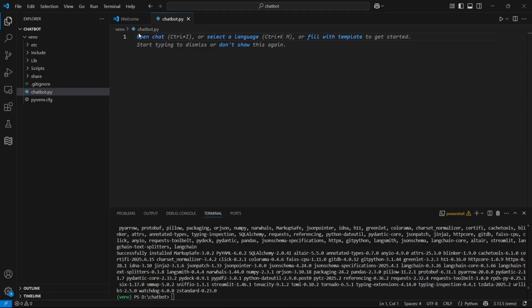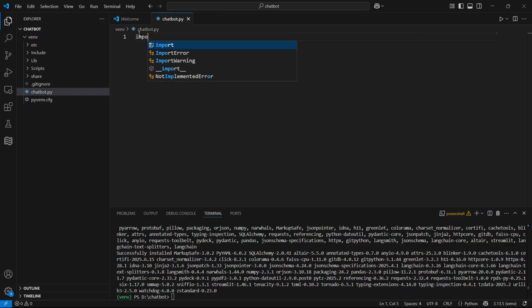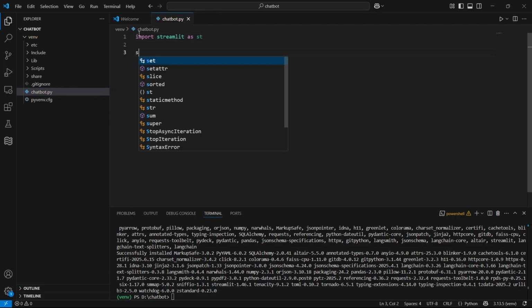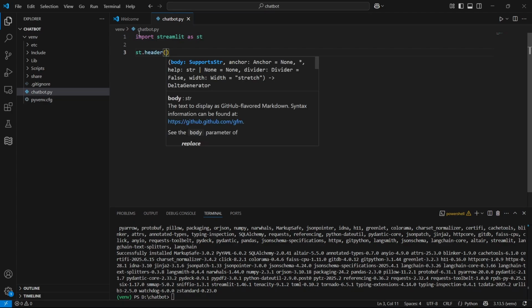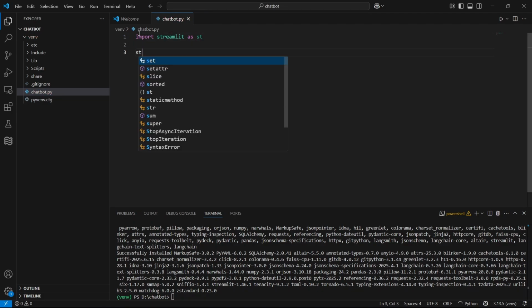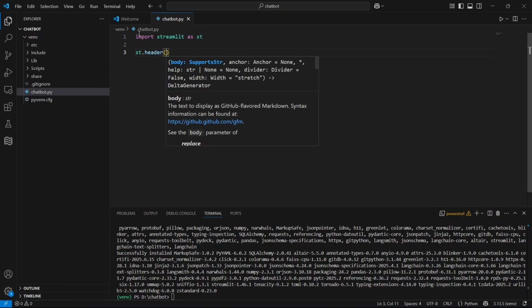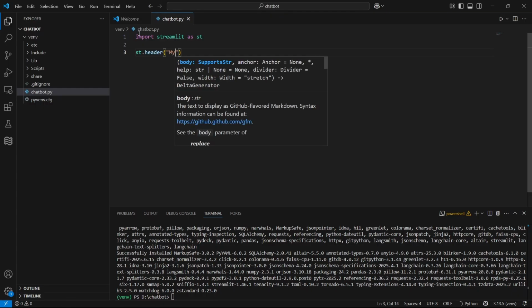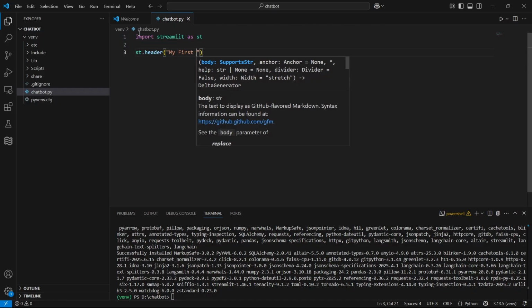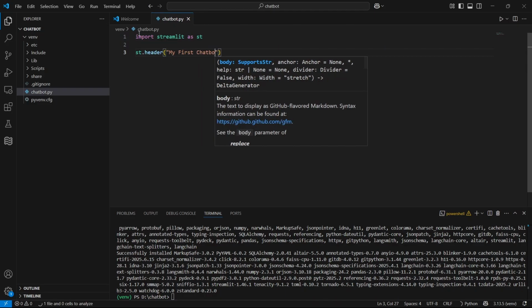So let's import Streamlit. Import streamlit as st. Then we'll set the header. st.header, and we'll pass our string. Let's say my first chatbot.